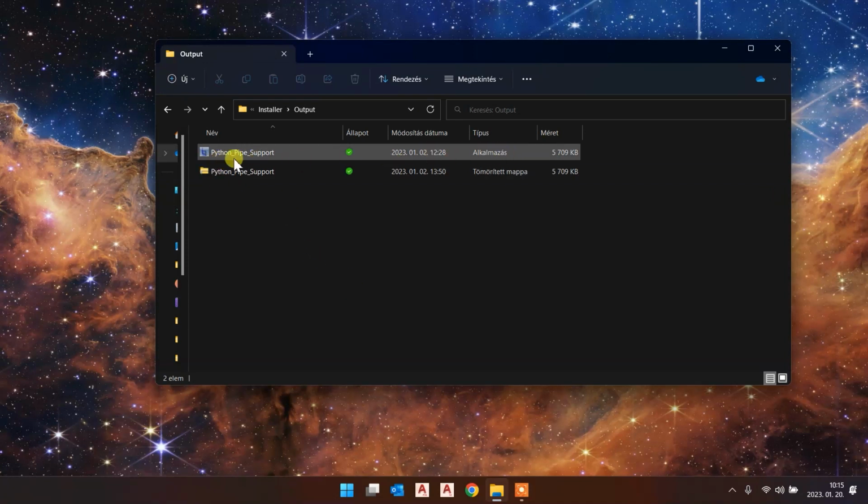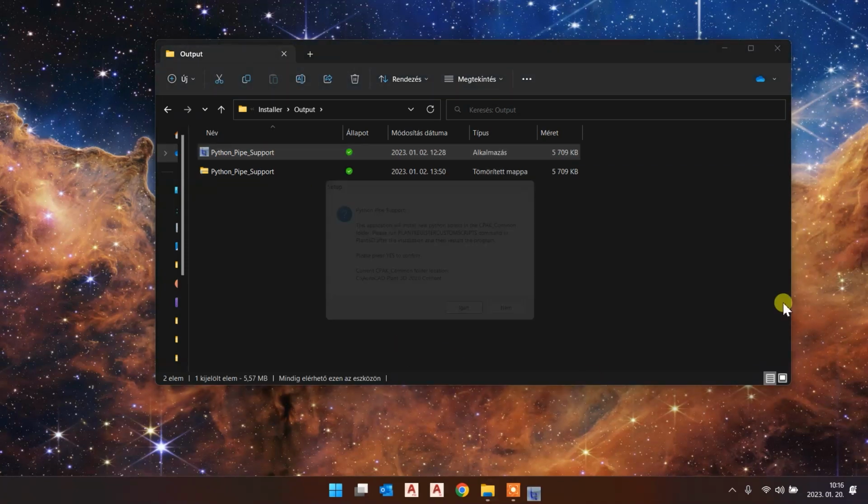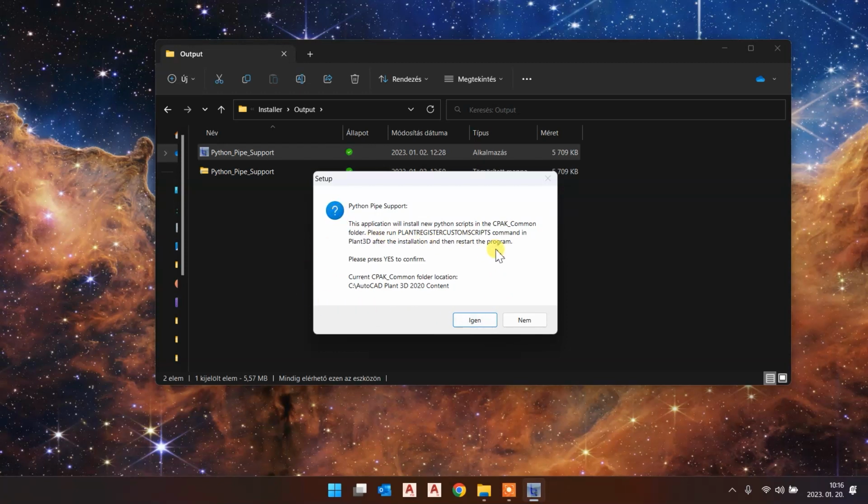I have here the exe file, which you should be able to download from the Autodesk App Store once you purchase my app. So I just double click on it and hit yes. And this is an important message. This is saying that Python pipe support application will install new Python scripts in the cpec common folder. Please run plant register custom scripts command in Plant3D after the installation and then restart the program. So it is very important that you run the plant register custom scripts command in Plant3D. I will do just that after the installation.